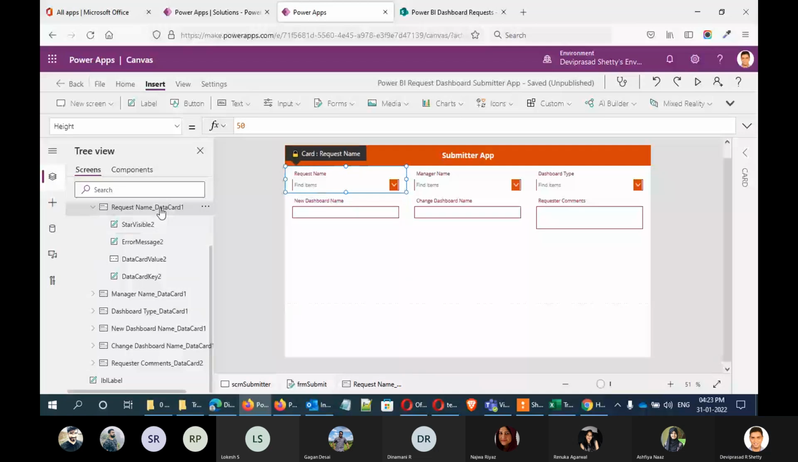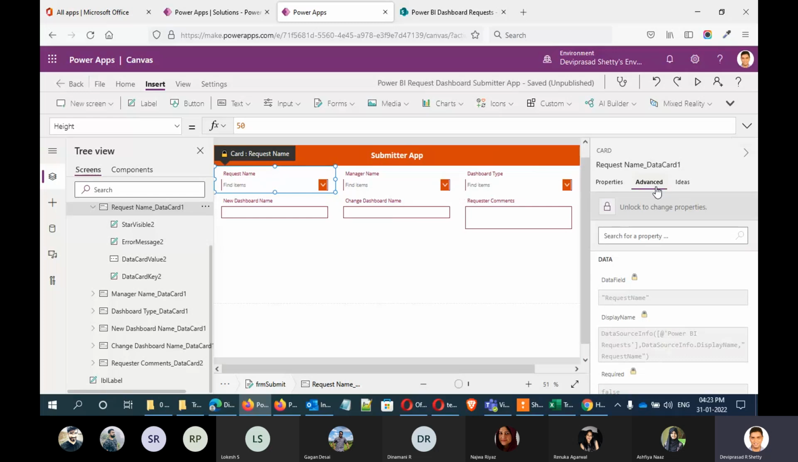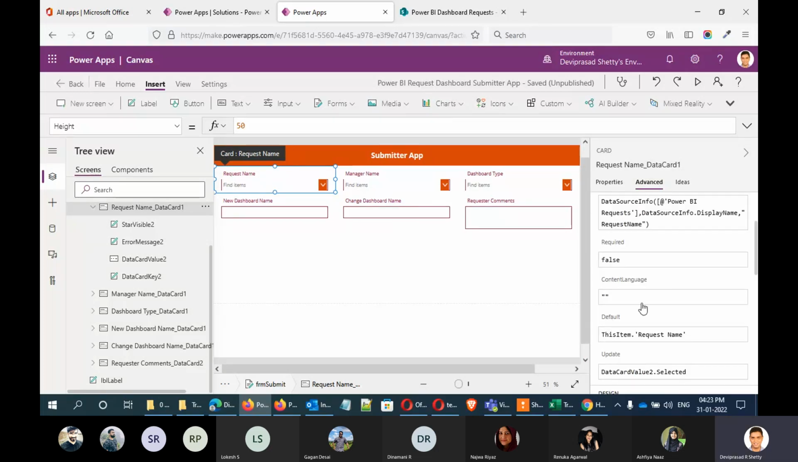So right now I will make this requester name and manager name a mandatory field in my SharePoint list. I will click on this data card and come to the advanced properties. I will unlock this. Here I have required false. I will make it required true. Now it is true, so you can see the star is appearing over here.